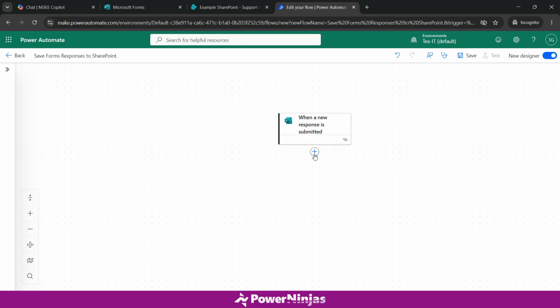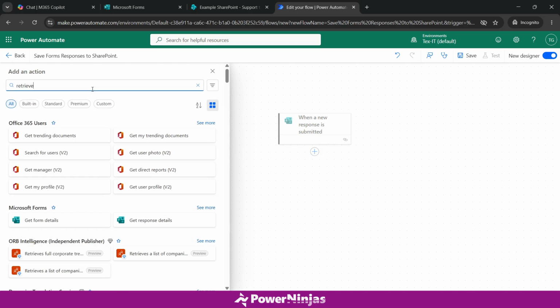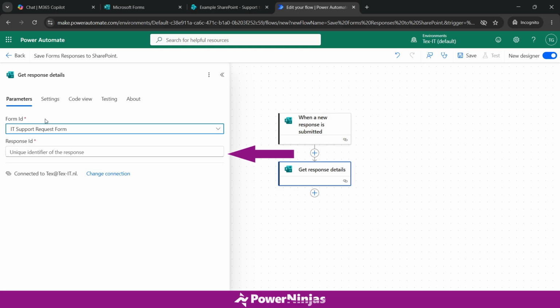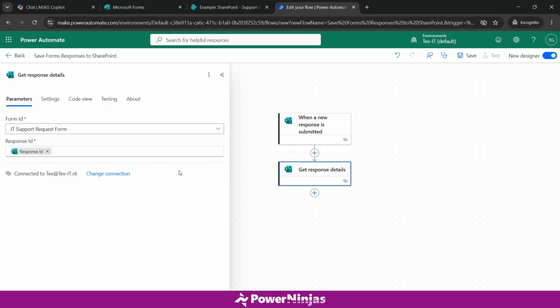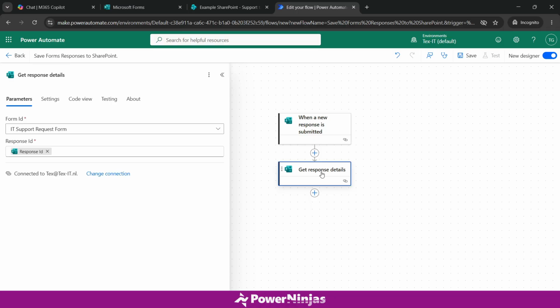The next step is retrieving the actual answers. Click New Step, search for Microsoft Forms, and select Get Response Details. Choose the same form again. For the Response ID field, select Response ID from the trigger. This is one of the most important steps in the flow. The trigger only tells us that a response was submitted. It doesn't actually contain all the answers. Get Response Details is what retrieves the full name, department, requested date, priority, and issue description values that the user entered.